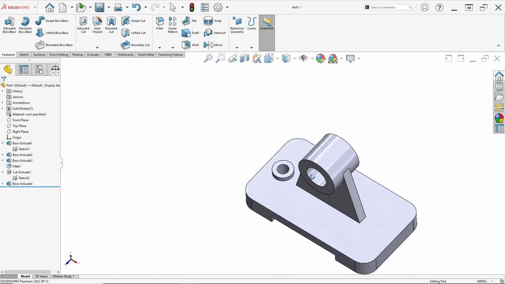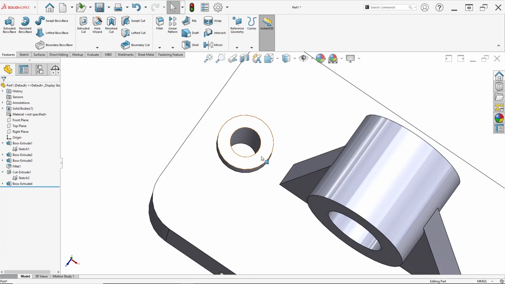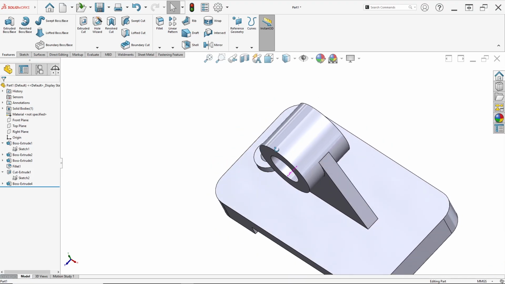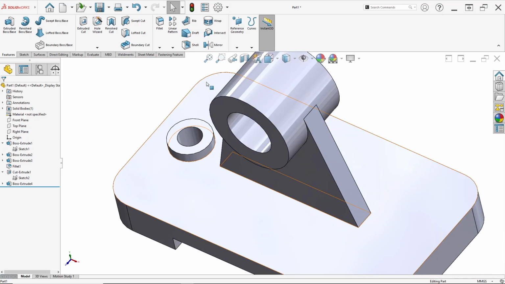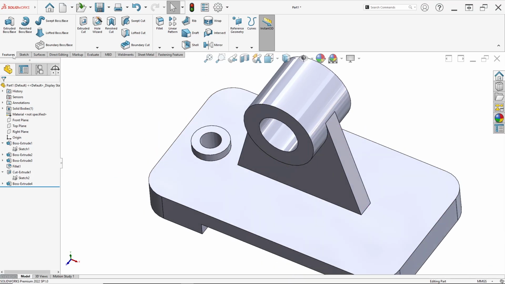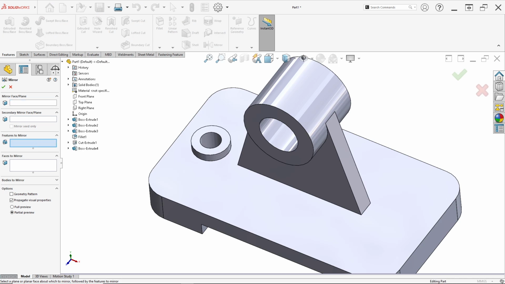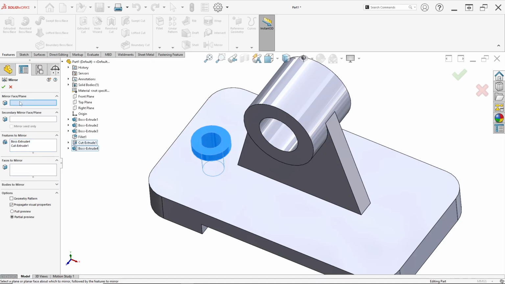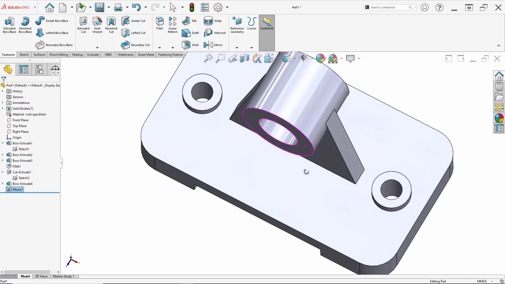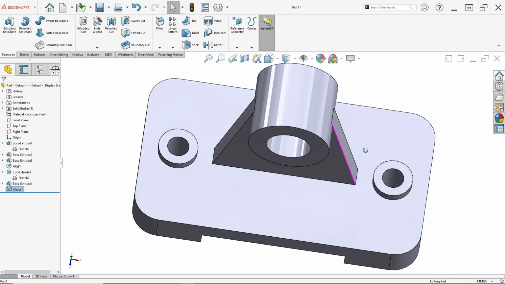So we can make it like this sketch, in here just with feature mirror. Click feature and click mirror. For features to mirror, click boss extrude 4 and cut extrude 1. And for mirror face or plane, click right plane. Click OK and done. It mirrors to the other direction in here.